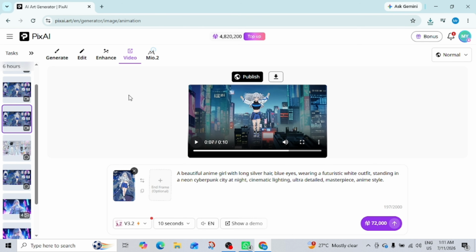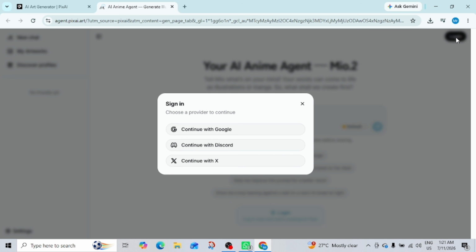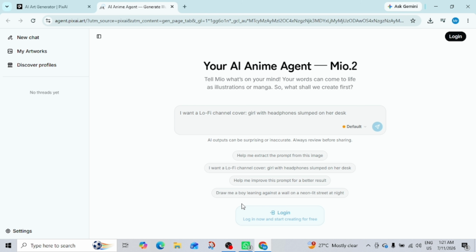But PixAI goes far beyond image and video generation. Now let's explore Mio.2, PixAI's AI-powered creative assistant that helps turn your ideas into high-quality anime artwork using natural language. When we open Mio.2, a dedicated AI anime agent interface appears. If you're using it for the first time, simply log in and start a new chat. You can interact with Mio.2 using either text or images.